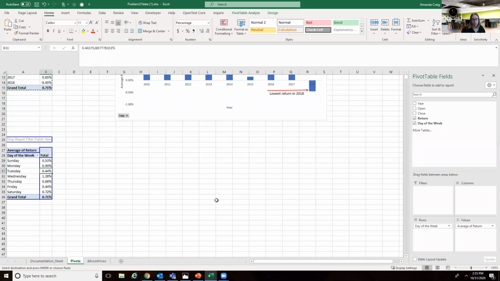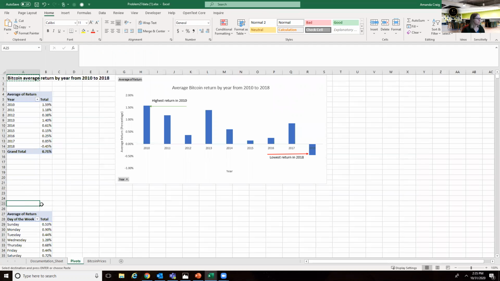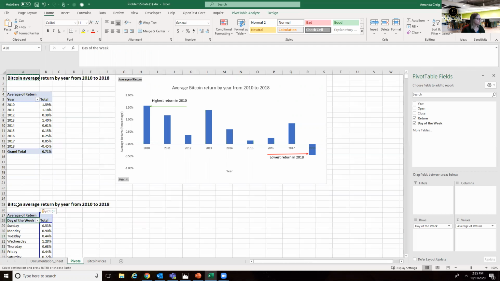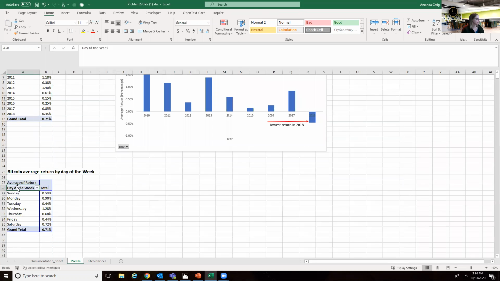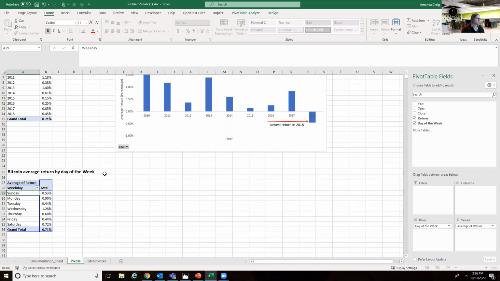I already have my average return. If I created a new pivot table, I'd have to go in and change from sum to average once again. So a little bit of efficiency there in copying and pasting an existing pivot table rather than creating from scratch. I'm going to copy my title down. And then in this case, I'm going to go Bitcoin average return by day of the week. I'm just going to call this weekday instead of day of the week.